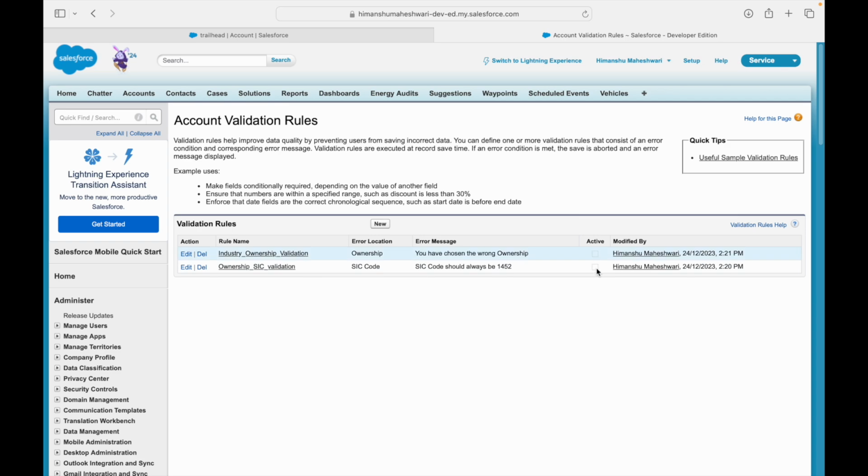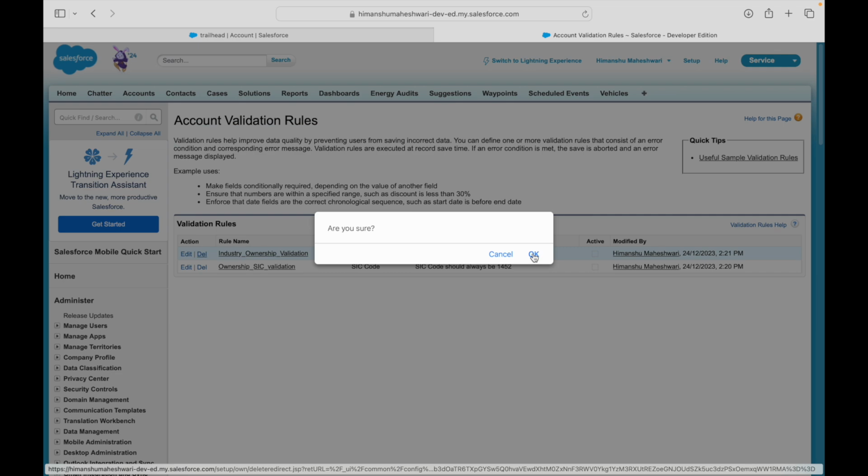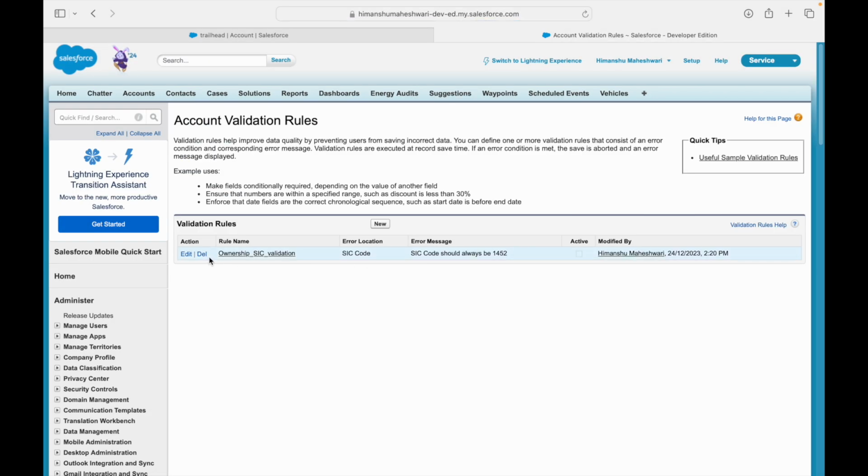How do I delete them? I don't want them inactivated. I can delete them. Yes, you can just click on this delete button here and you can delete them. Just say delete. Are you sure? I'm sure. I'll say okay, and these are deleted.